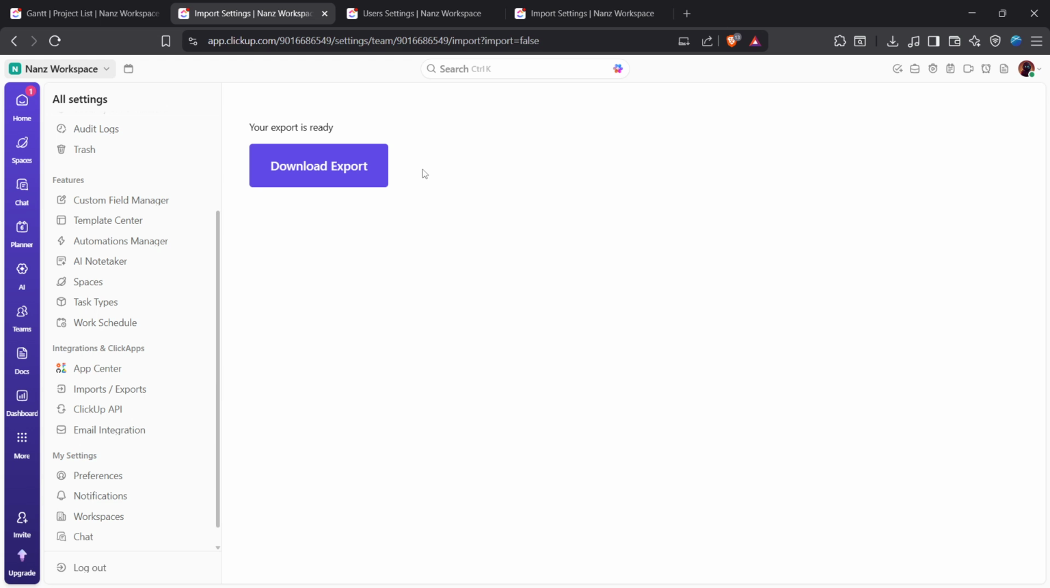Save it somewhere secure and clearly labeled so it's easy to find later. If you're sharing it, follow your organization's data handling guidelines, especially if it contains confidential project details. If something doesn't look right in the file, revisit the same export area, adjust the selected location, and run the export again. And that's all there is to it.